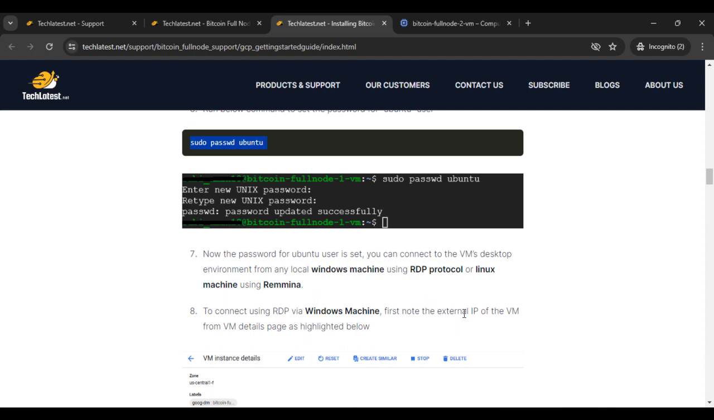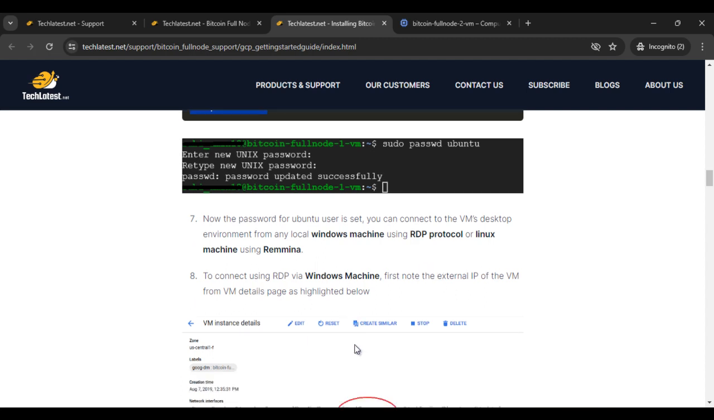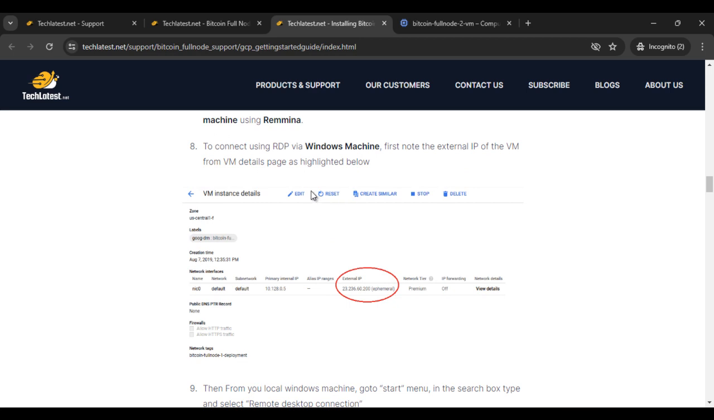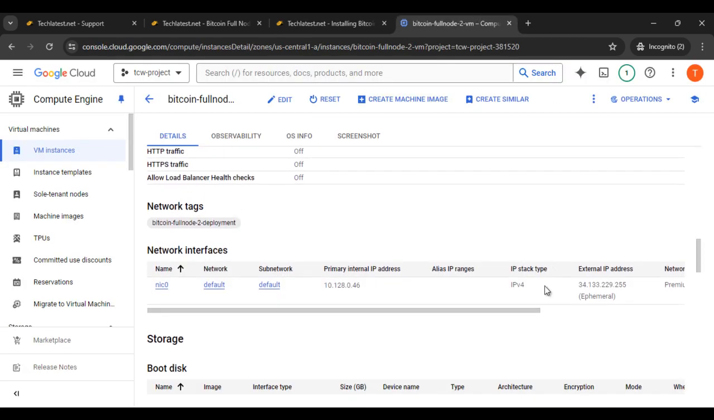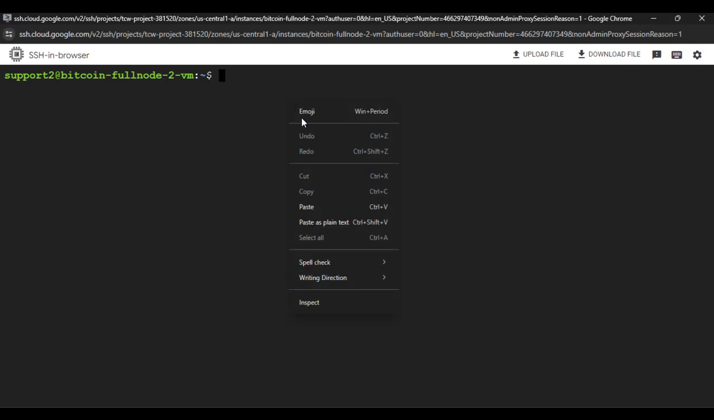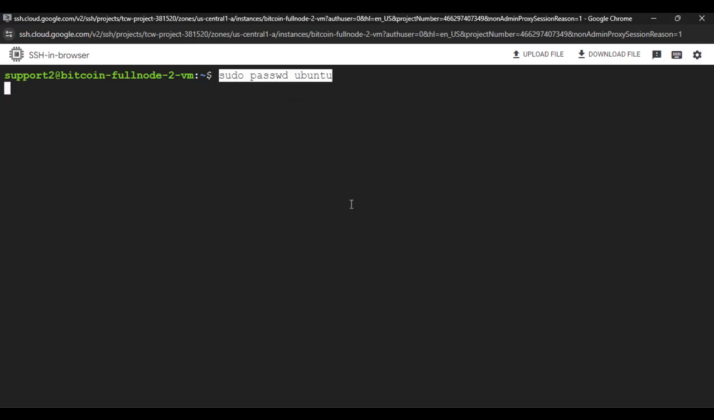First, note the external IP in the VM details page, as highlighted below. So if you go there, here you can see the external IP address. So copy this address. So here you can set up the password from this command.